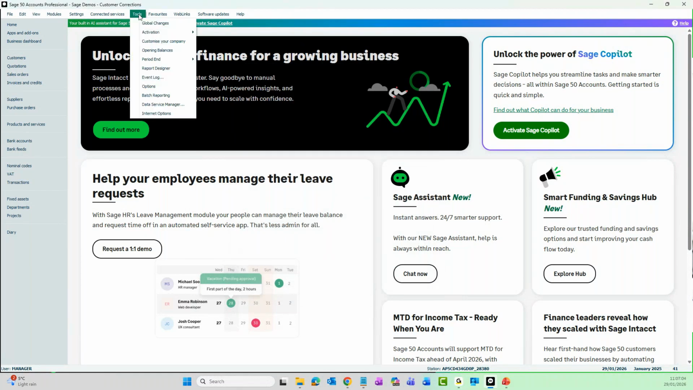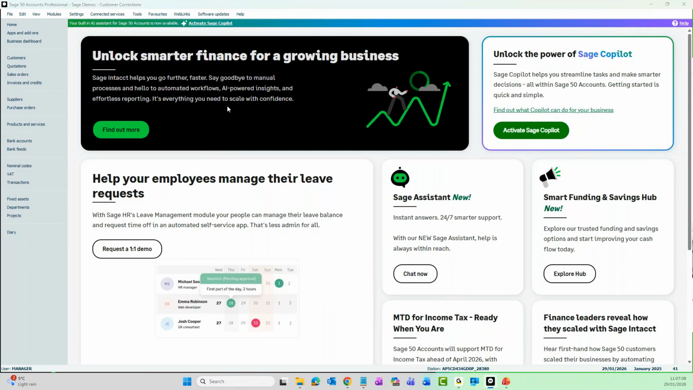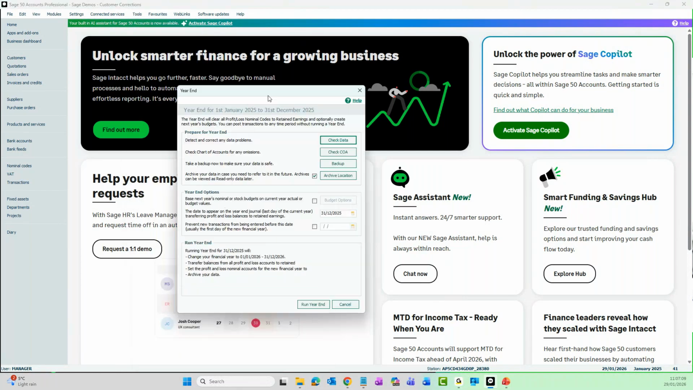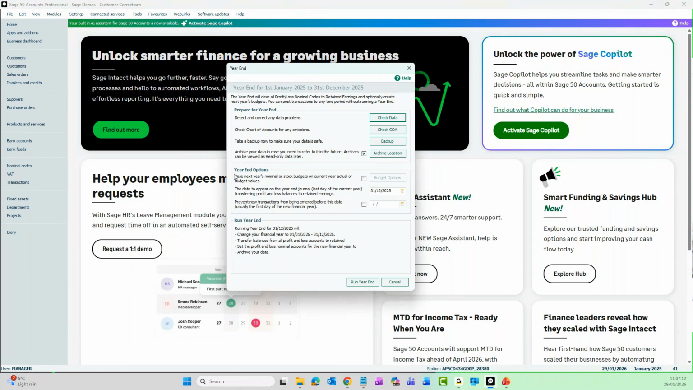Then we're going to go back into Tools and Period End again, and this time we're going to go into the Year End option. In the year-end options, you've also got the option to prevent new transactions from being entered before the date that you're setting in here. Usually when you're running your year-end, it would be the first day of your new financial year.